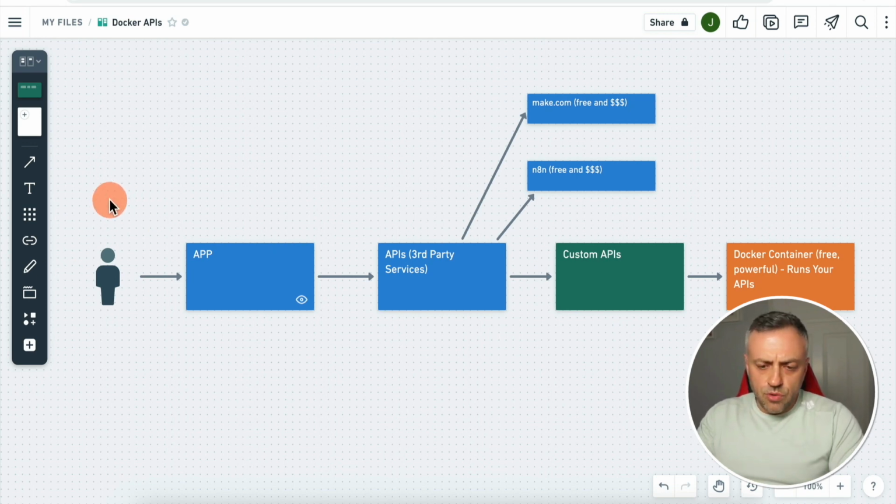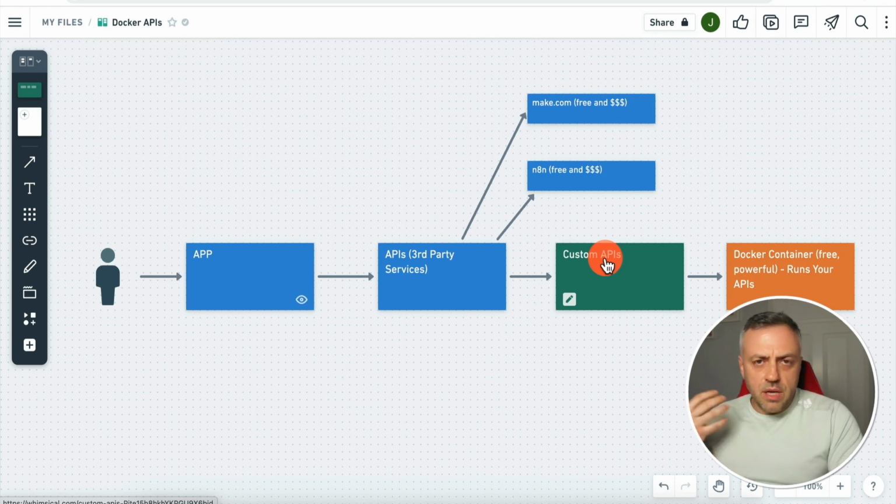So we have a user. The user is interacting with our app, right? In this case, this is a FlutterFlow app, and the FlutterFlow app is executing API calls, right? So we have these APIs here, third-party services, and typically these APIs are going to be done either using Make.com or N8N or some of the other tools. But in our case, we are using custom APIs that are hosted by us, that are created by us.